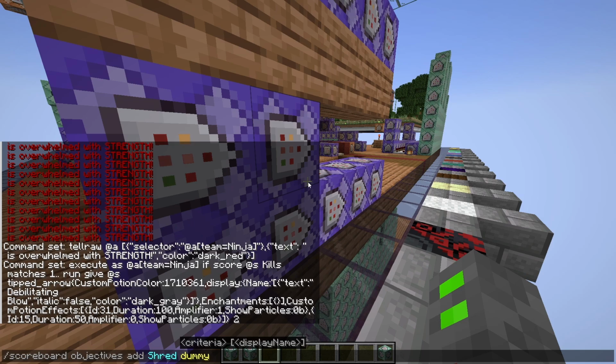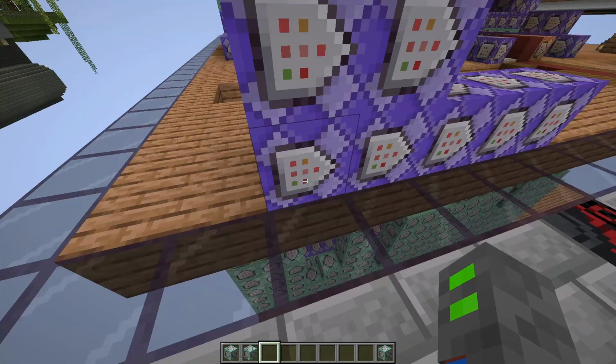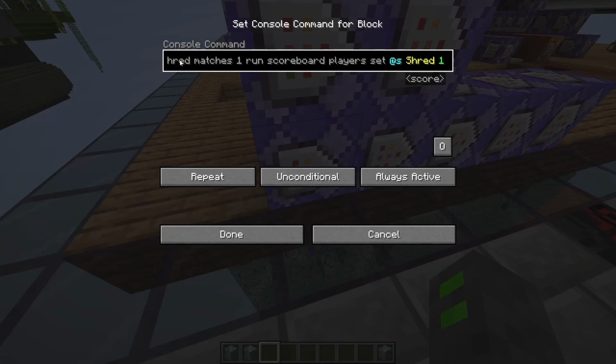Basically what that means is it can't be increased or decreased by any outside variables in the game. It can only be increased and decreased via commands or command blocks, anything like that. So I have this that says, if any player has the Bad Omen effect with an amplifier of 0, unless they already have a shred score of 1, set their shred score to 1.